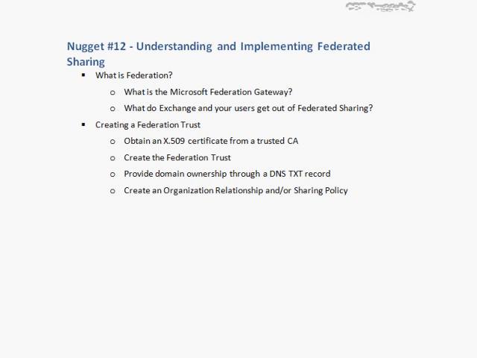And if you have other organizations out there that you want to share things like contact information or calendar information, you can do so because that gateway exists and because you trust Microsoft to be that point of trust between the two of you. So what have we talked about in this nugget? We've talked about the process of understanding and implementing federated sharing. And admittedly, we didn't really spend too much time walking through the demonstration, but what we did do is explain what federation is, how you can leverage the Microsoft Federation Gateway to create that federation trust, and also what your Exchange users get out of creating federated sharing.